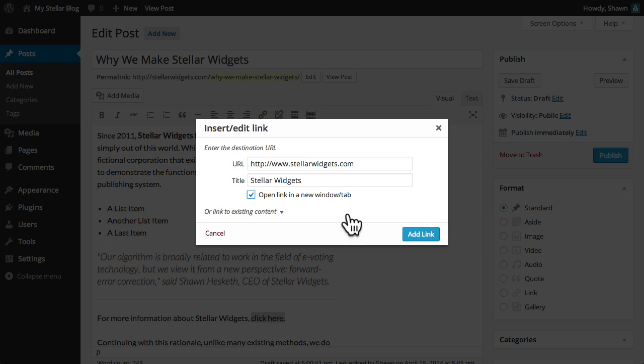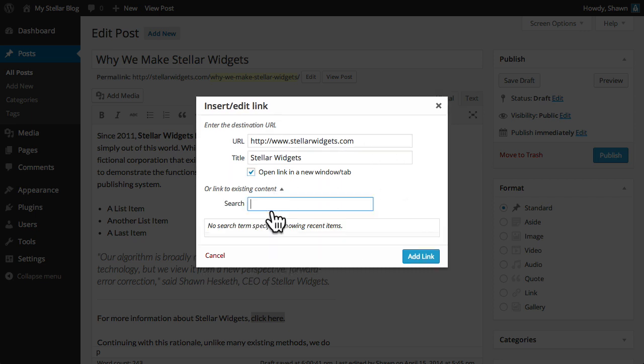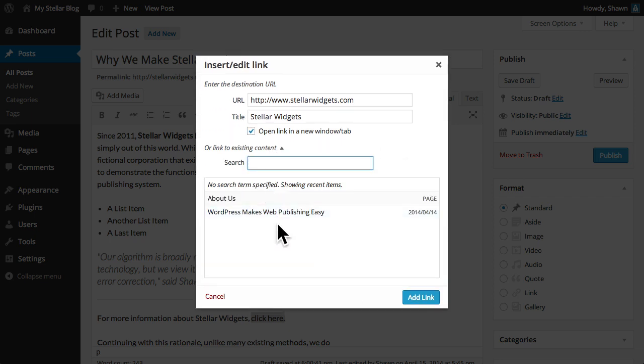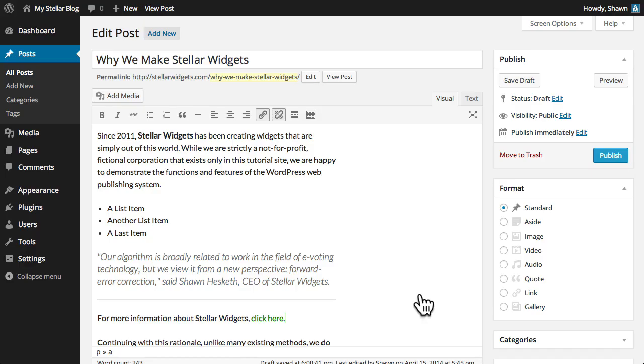Now, you can use this method to create a link to any website, but you can also easily link to existing content on your own site by simply choosing a page or post from the list at the bottom of the window. When you're finished, click Add Link, and this text will now function as a link. To remove the link, highlight or click anywhere within the link anchor text, and then click the Unlink button.